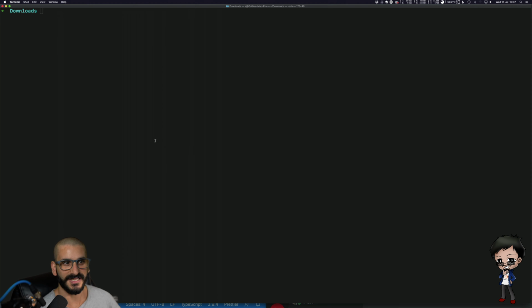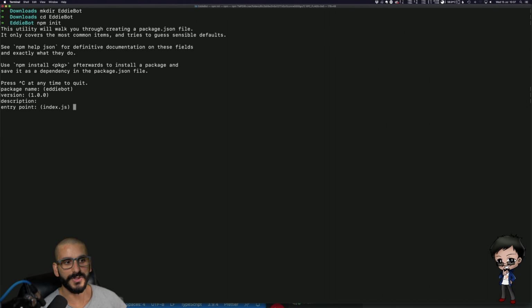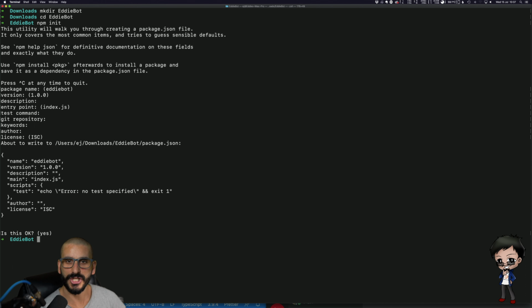So let's get started. First thing we're going to do is create a folder, and then we're going to navigate into that folder, and we're going to initialize it with npm. And we'll take all the default values, and we can always change those in the package.json later on.